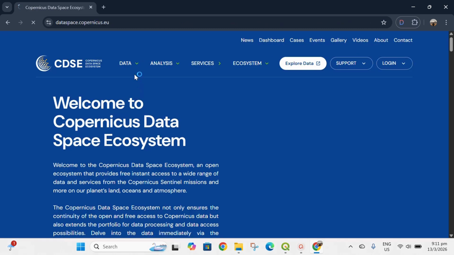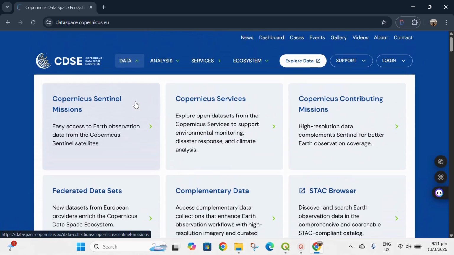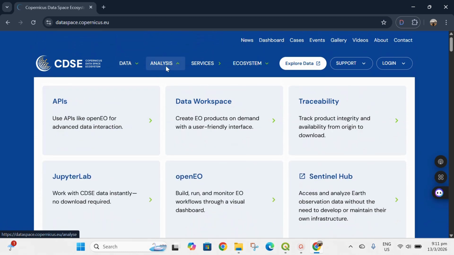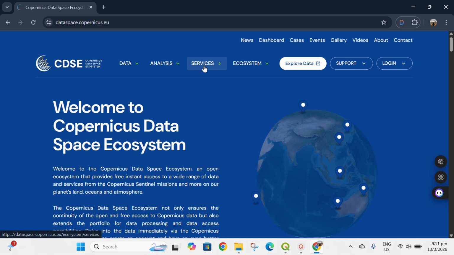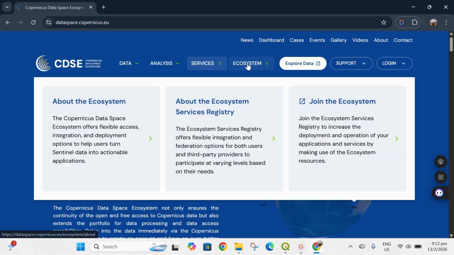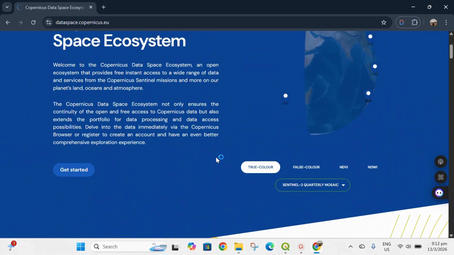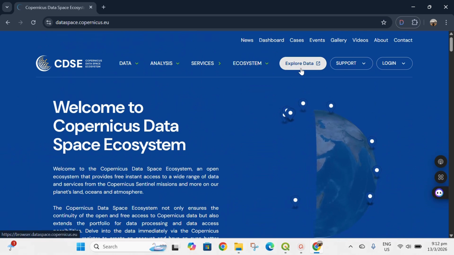So here are several options to visualize or extract the data, and then you can also look at some of the analysis and the services that are being provided by this Copernicus Data Space Ecosystem. Okay, and then there are other options as well if you go down, and you can explore more on this one. So in order to download the Sentinel-2 data, you will click on Explore Data.